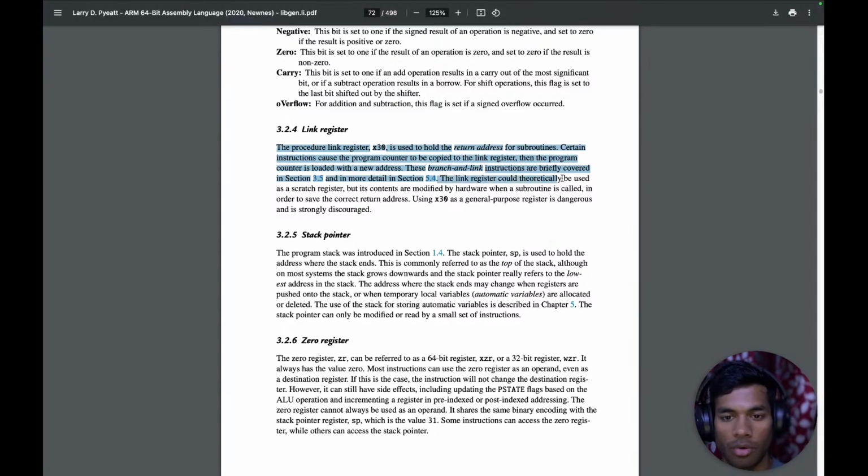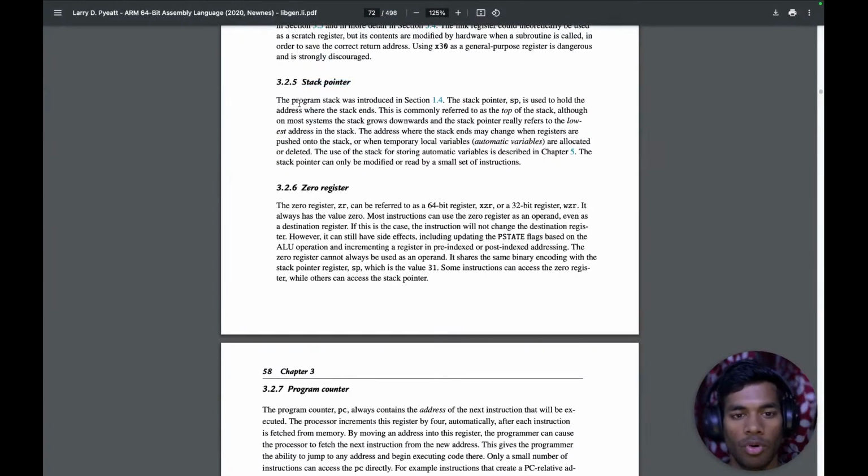The link register could theoretically be used as a scratch register, but its contents are modified by hardware when a subroutine is called, in order to save the correct address. Using X30 as a general purpose register is dangerous and is strongly discouraged. Stack pointer.